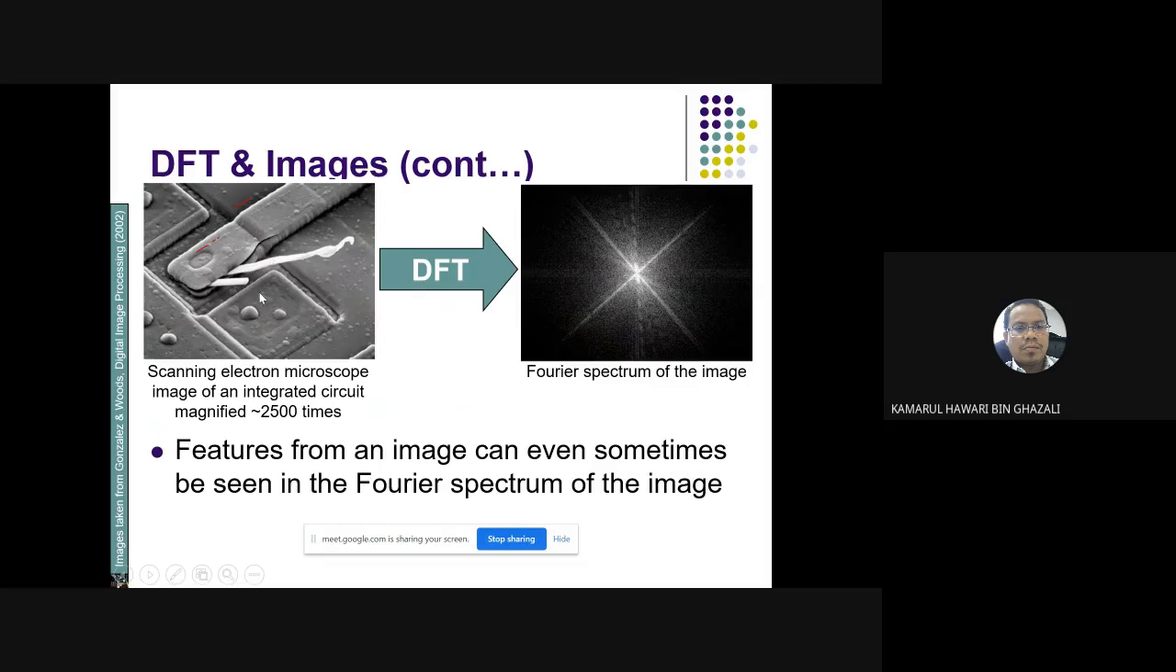So this is another example. A scanning electron microscope image of a PCB integrated circuit magnified 2500 times. So you can see the defect here, or soldering leak. This is the output, in the image. I mean, you apply Fourier to the image, you get this output.